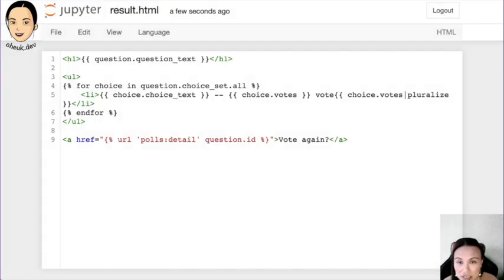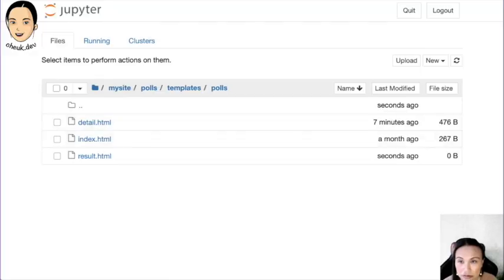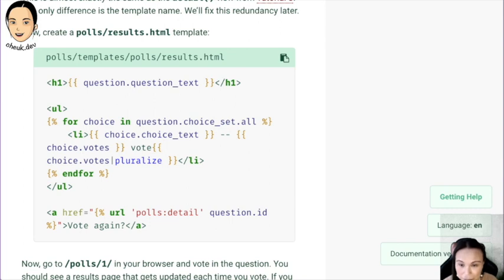So we have it all ready. This is just a template that will render the URL dynamically, like we always do. And we also have all these variables that are available.